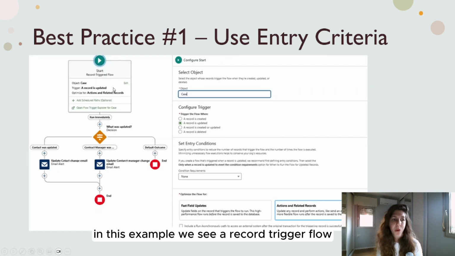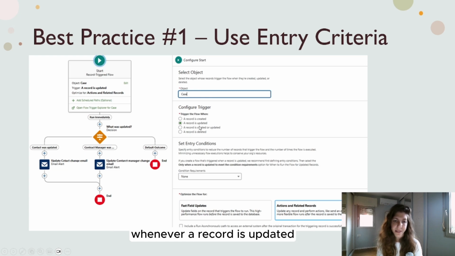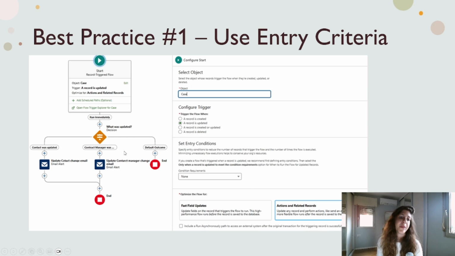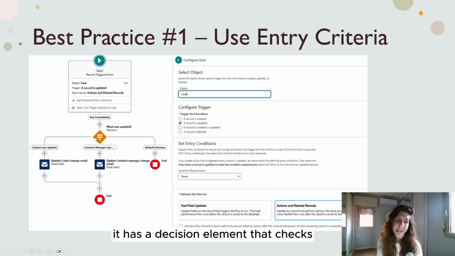In this example, we see a record trigger flow. We can see it triggers on a case object whenever a record is updated. We did not add any entry conditions here, so we don't have any entry criteria. What the flow does, it has a decision element that checks if the contact was updated, then it sends an email. Or if the contract manager was updated, then it sends an email.